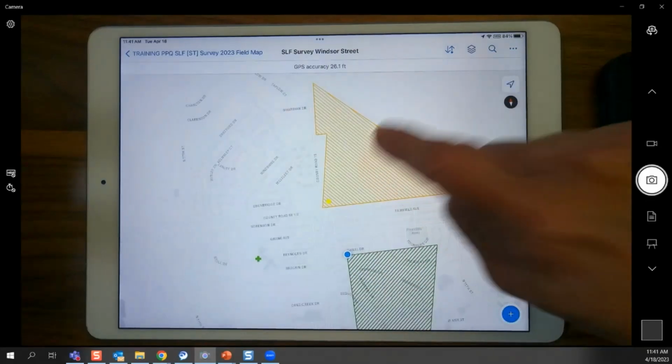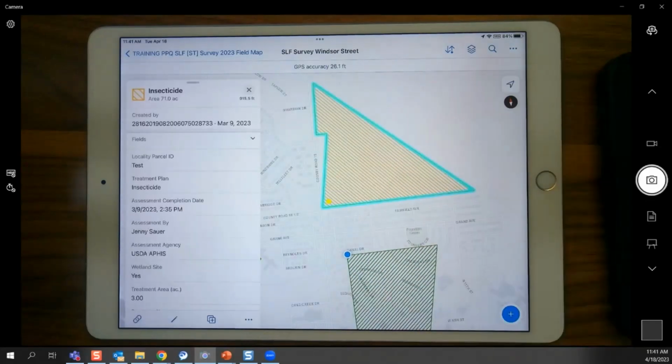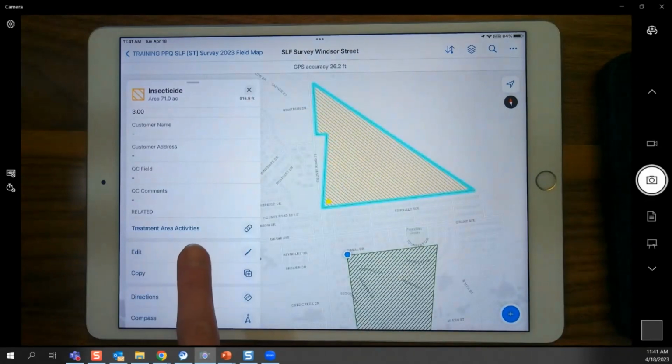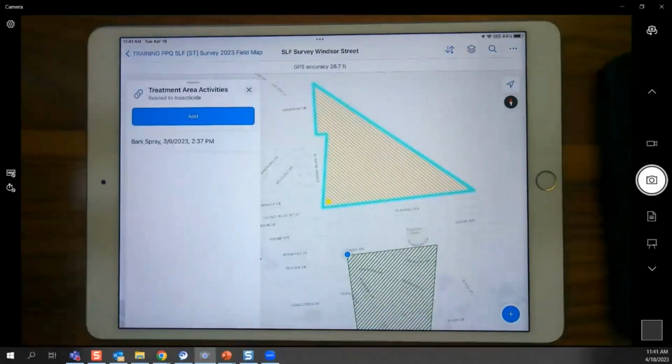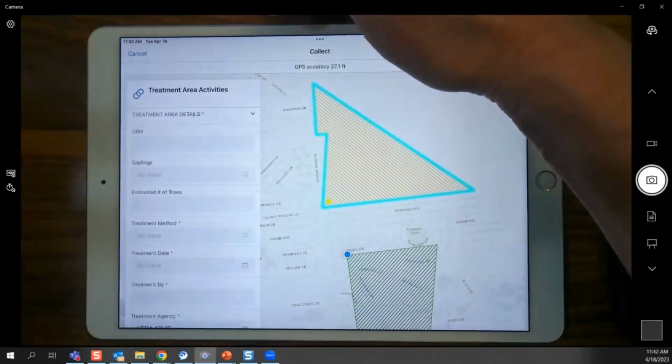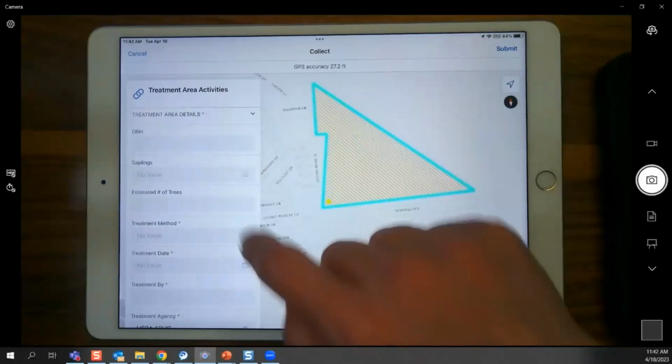Now, let's say we're returning to perform a treatment and we want to record that activity. We would select the area on the map to open that data form. And then the link button, or scrolling up to that little treatment area activities form, allows us to add an activity. We can see all the previous activities. So previously I played around with this and I did a bark spray on the 9th of March. To add another activity, we tap Add and we complete that data form.